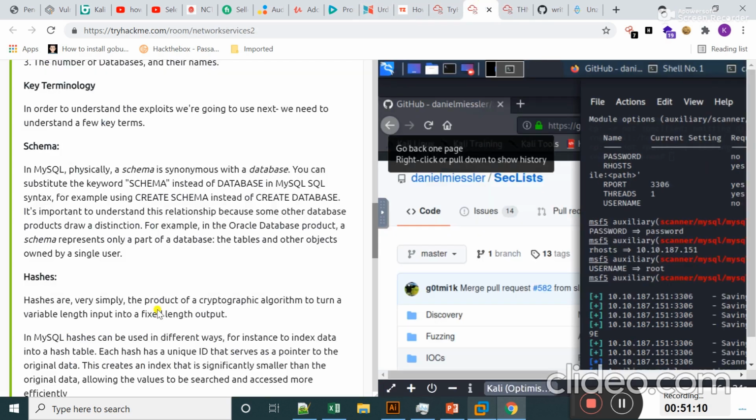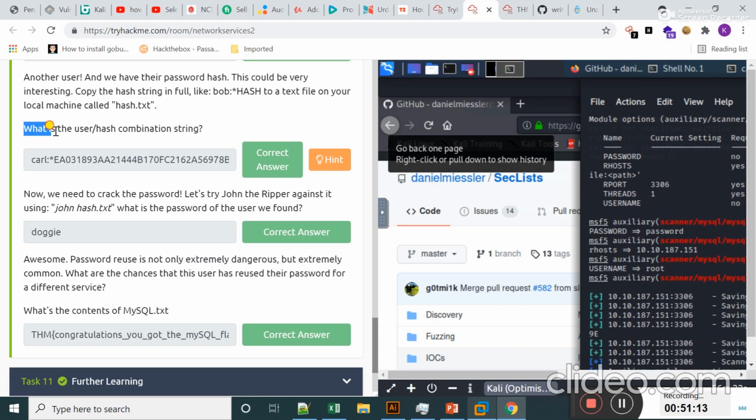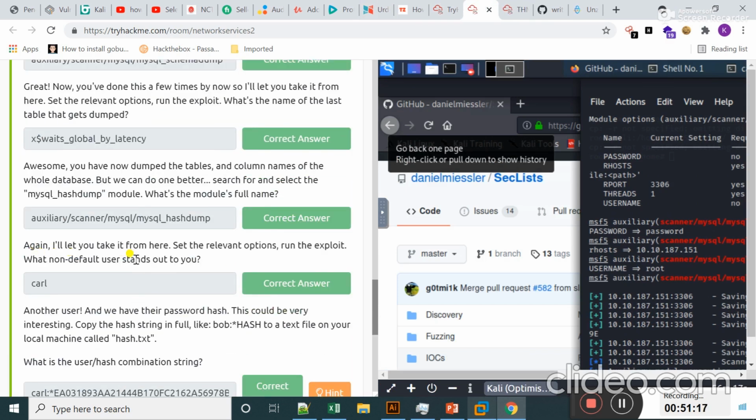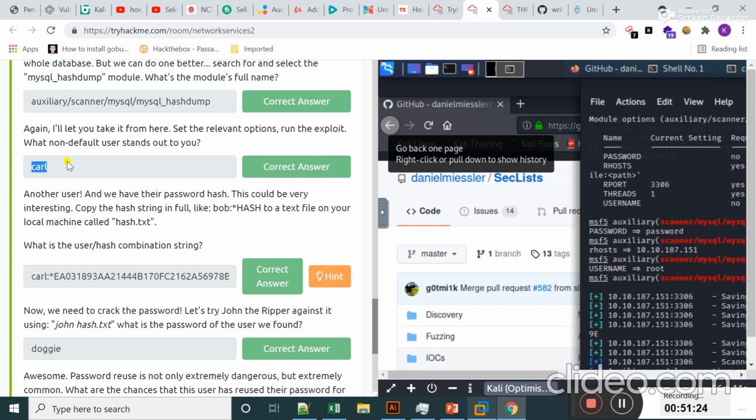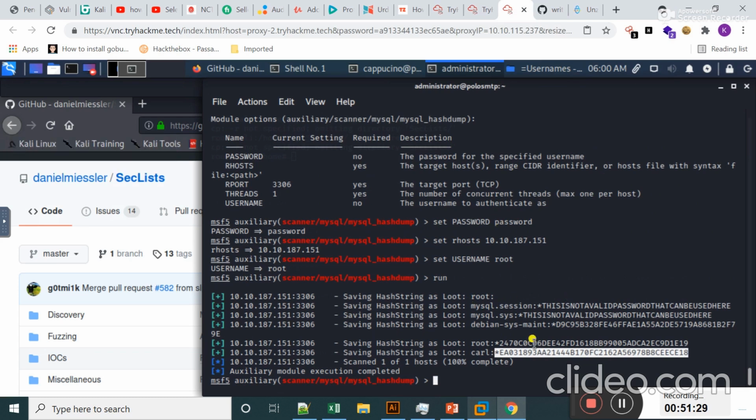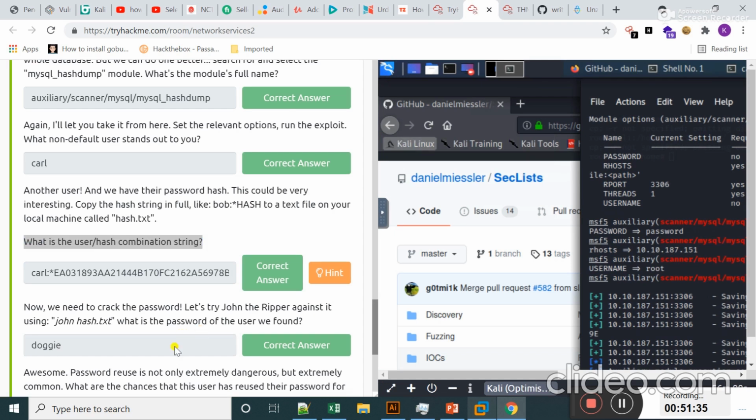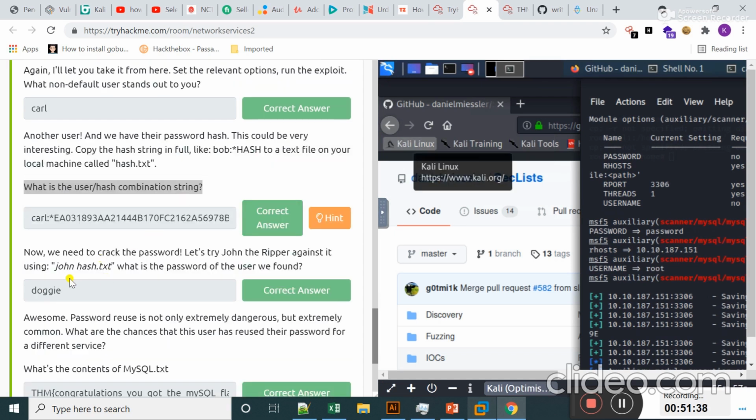Okay, the question is, what non-default user stands out to you? Basically, Carl is the user that I find for this procedure. What is the user hash combination string? This is the user hash combination string. You can copy it from here.